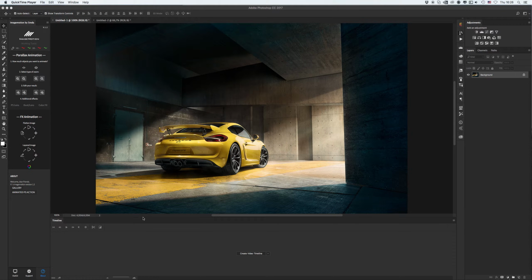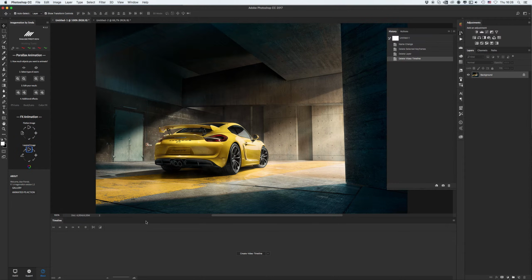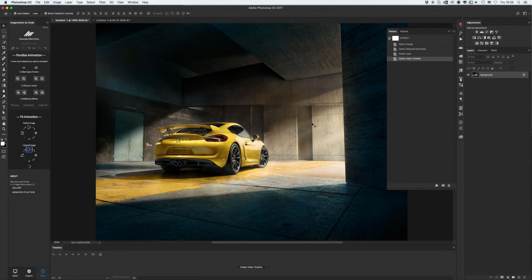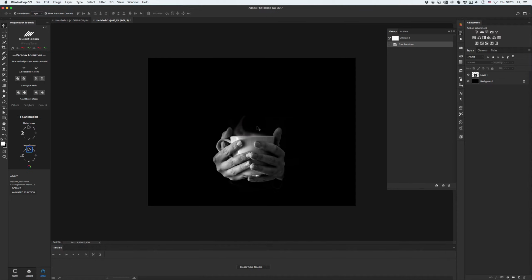Everyone, in this tutorial I will show you how to add animated smoke to volumetric light on this image, and add simple smoke from a hot surface. It's maybe a cup of tea or coffee.